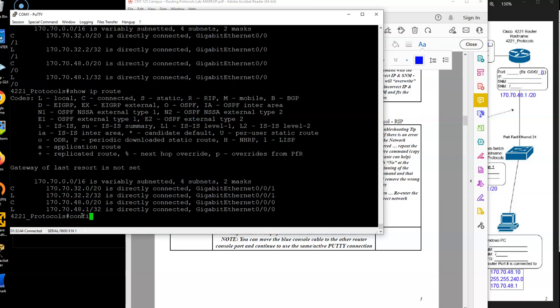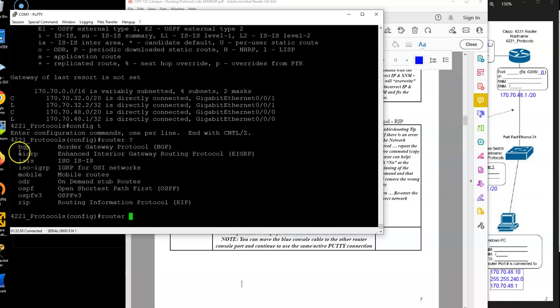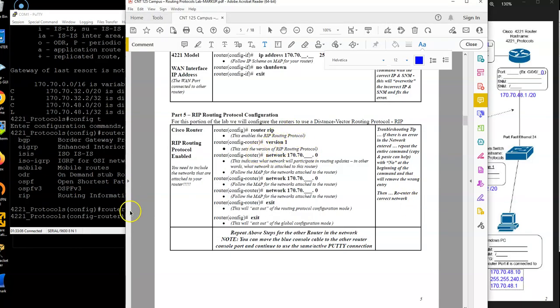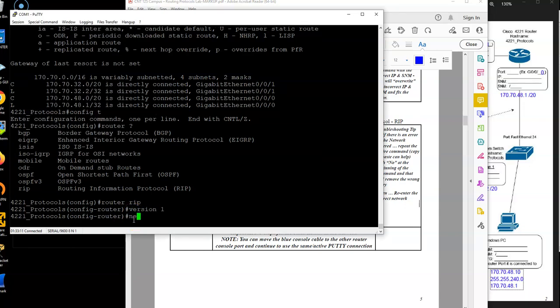So here we'll do config T. We're going to do router. If I do a question mark here, these are all the protocols I could use. So I'm going to use RIP, and then we'll use OSPF, and then we'll use EIGRP. So we'll do router RIP, and now we need to plug in the version we're going to use. We're going to use the old school version 1. And then we'll plug in the networks.